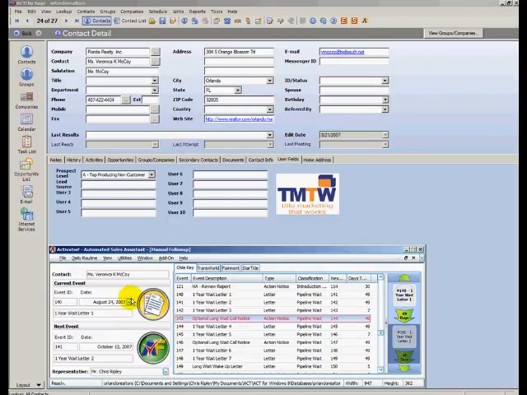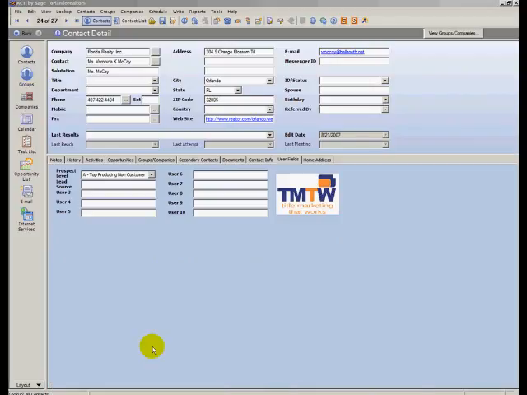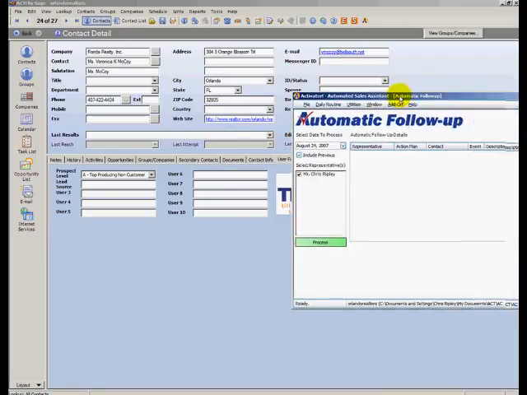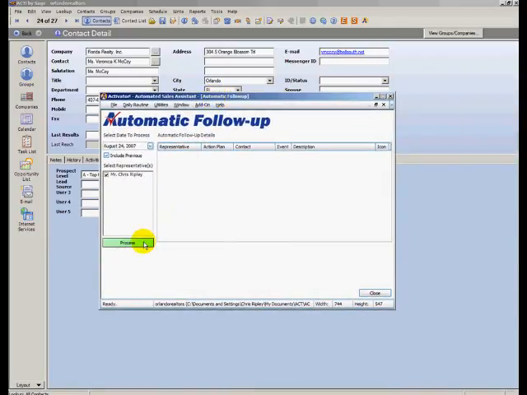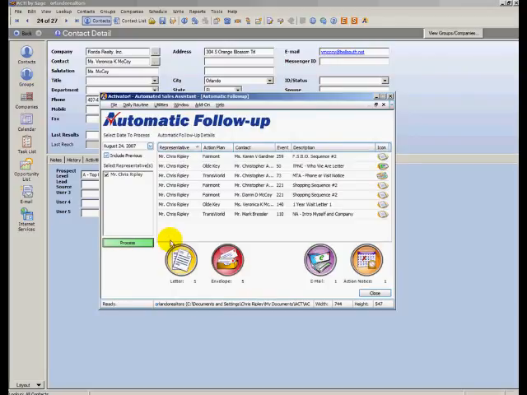All you have to do to make all this happen is click on this button right here, the AF button, automatic follow-up. What's going to happen next is the automatic follow-up window will appear. You'll click the process button. We'll go through the database looking for all the letters that need to be mailed, any emails that need to be sent, and any action notices or reminders to make phone calls that need to be sent. And that's what you see up on the top here.